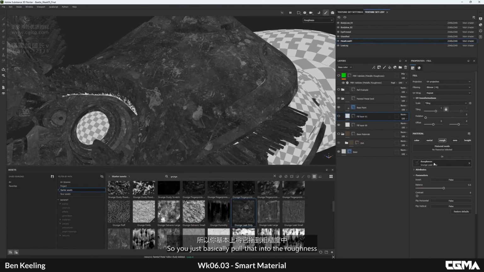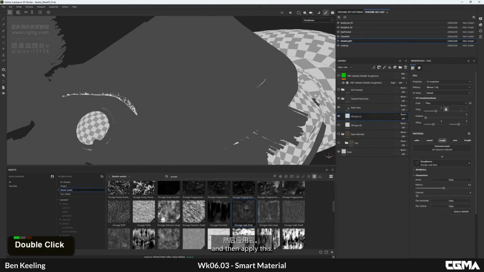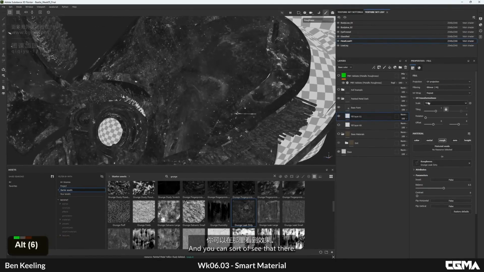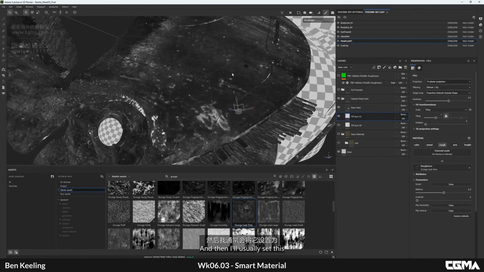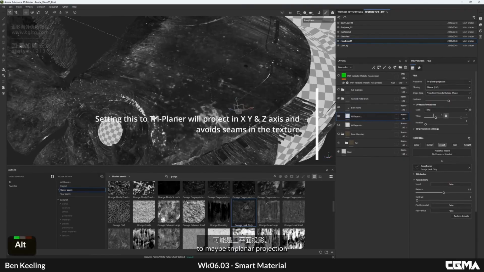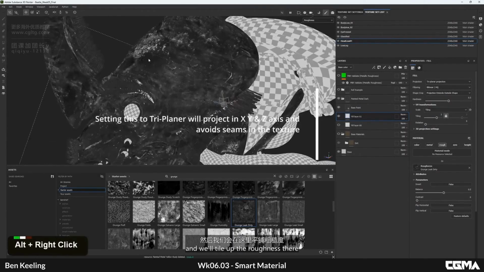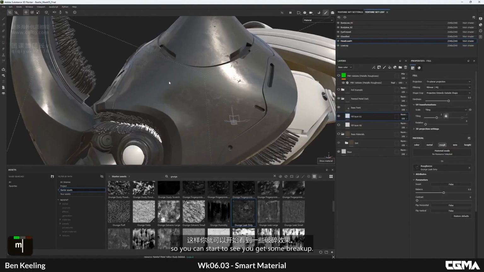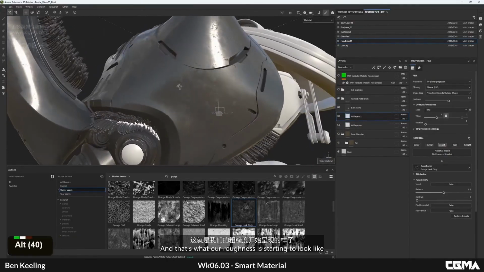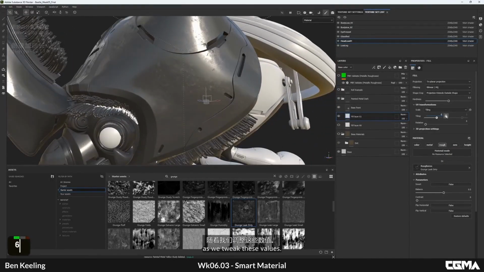So you just basically pull that into the roughness and then apply this, and you can sort of see that there. And then I'll usually set this to maybe triplanar projection, and we'll tile up the roughness there so you can start to get some breakup. And that's what our roughness is starting to look like as we tweak these values.